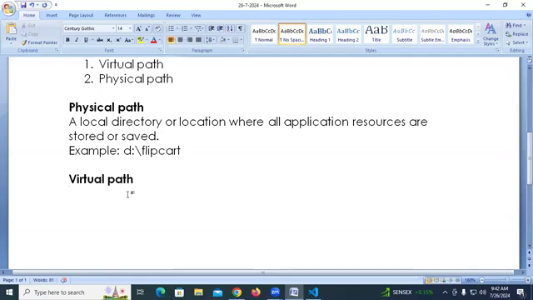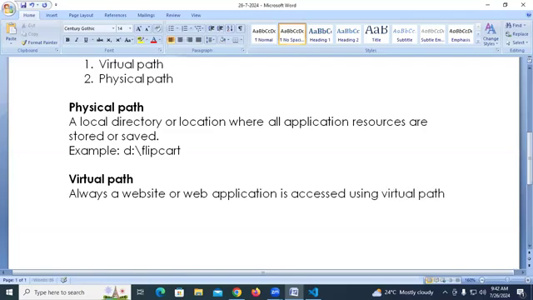But where is your website running? Your website is installed in the web server. It means the web server will serve your website or web application. But how are you using that website from your hard disk? You are not using the same direct path. You are using one path. Which path is it called? Virtual path. So always, a website or web application is accessed using which path? Virtual path.